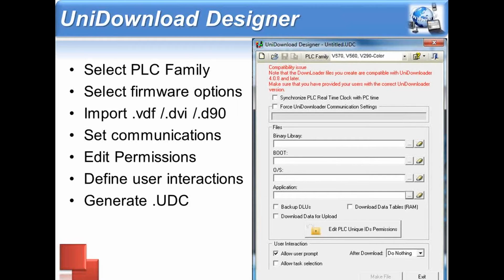User prompt allows the end user to select what will happen at the end of the download, to restart or to do nothing. And also the task selection, which allows the user to select which tasks are going to be downloaded to the controller, such as the OS file or bin or boot portions of the file.